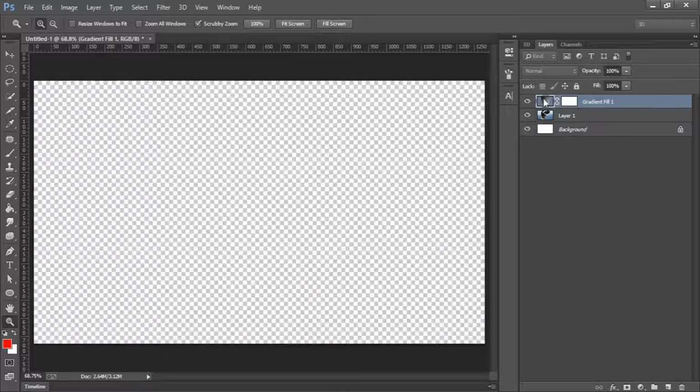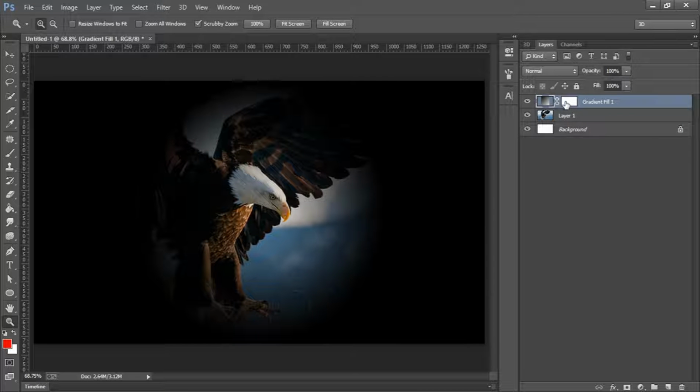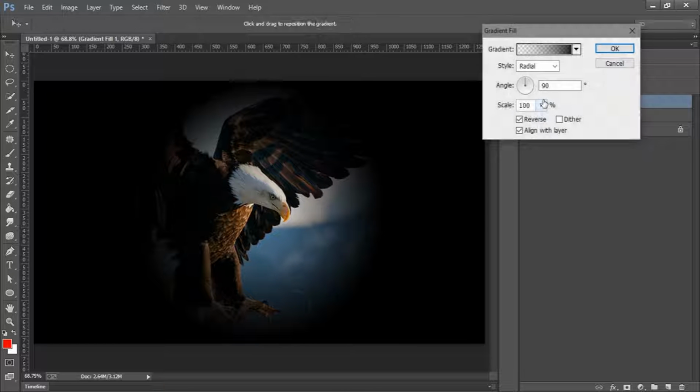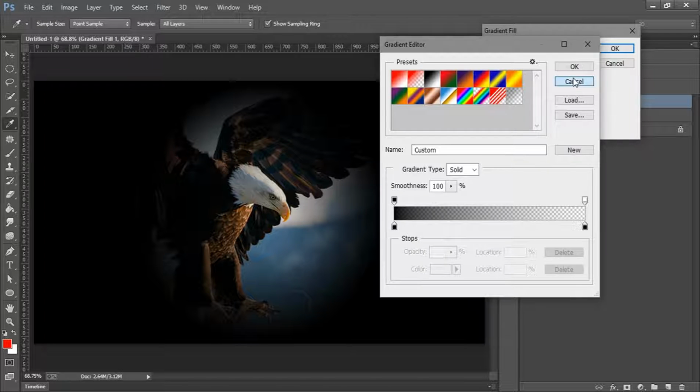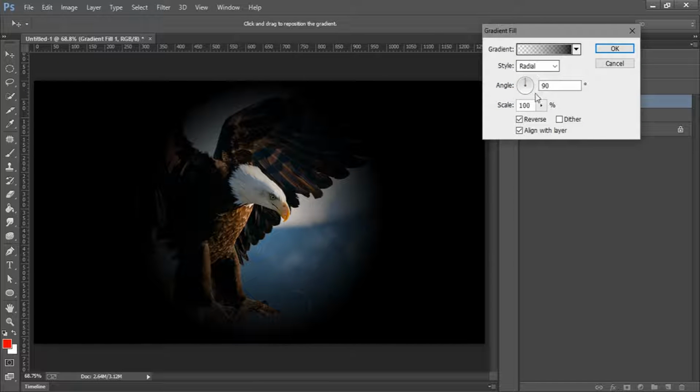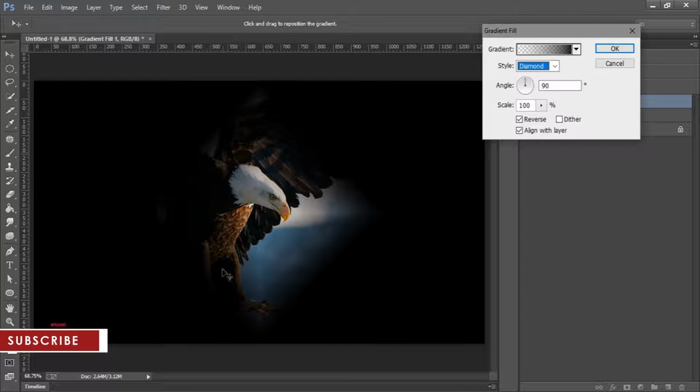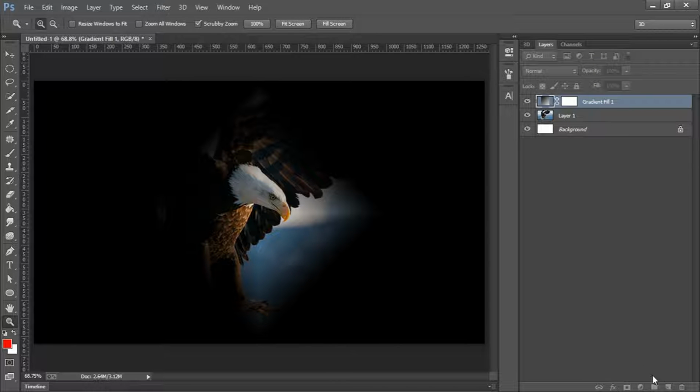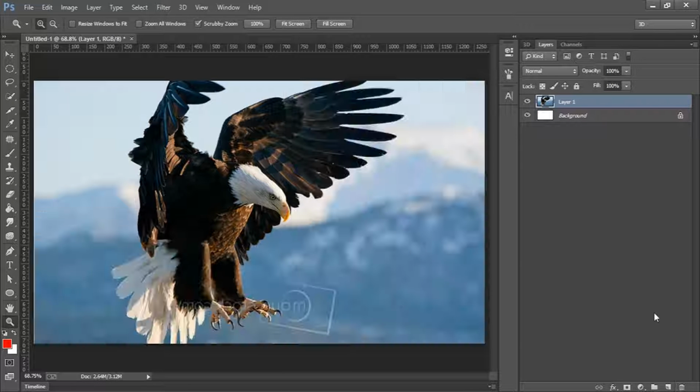So if I double click on this part, not the layer, the gradient fill itself, the options come up once again. So I could set this to diamond and get this diamond looking gradient fill over. So I'll just hit cancel. I don't need that, and I'm going to delete this one too.